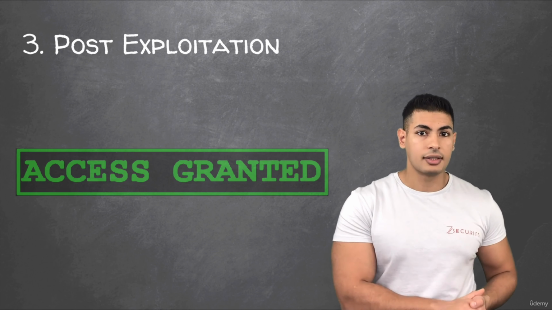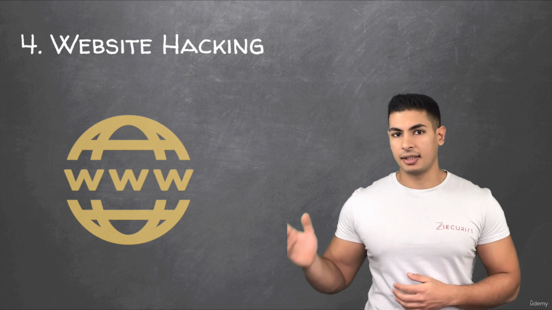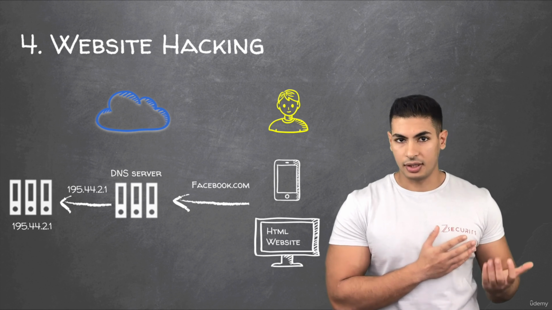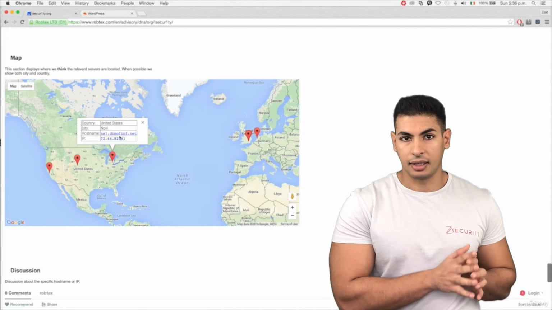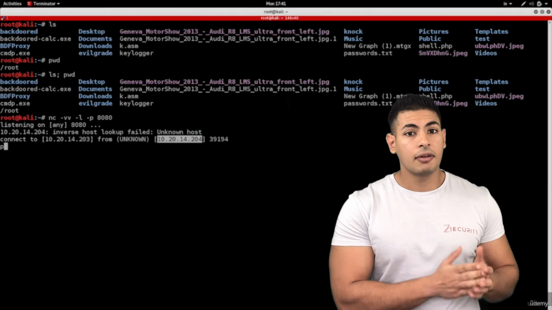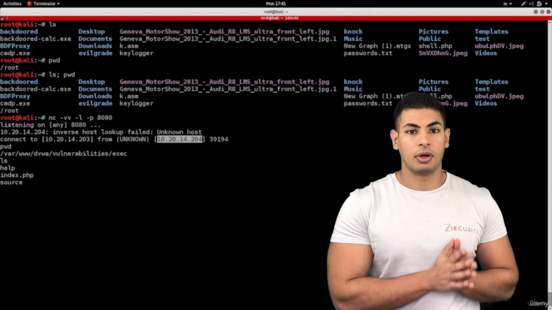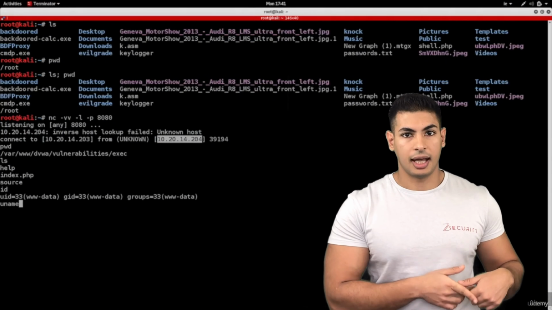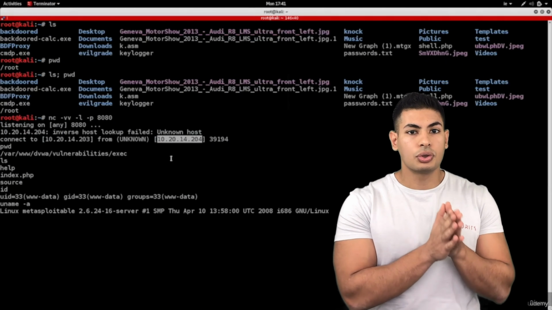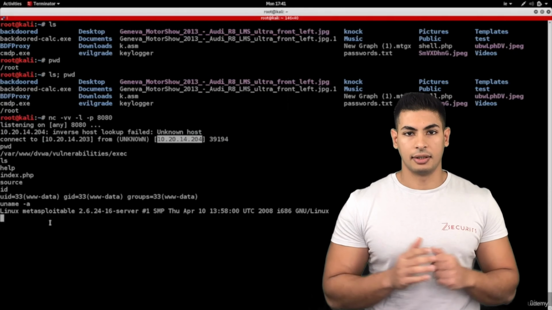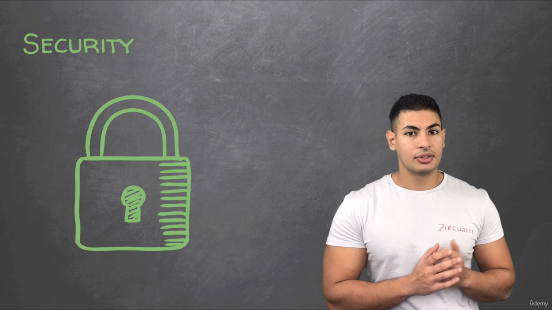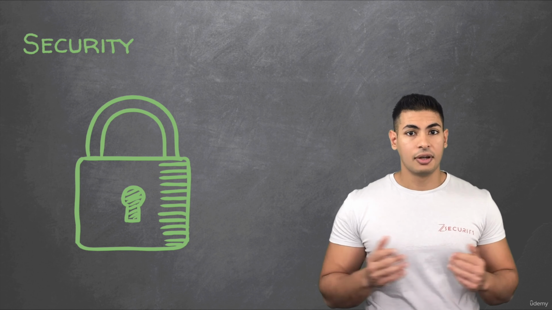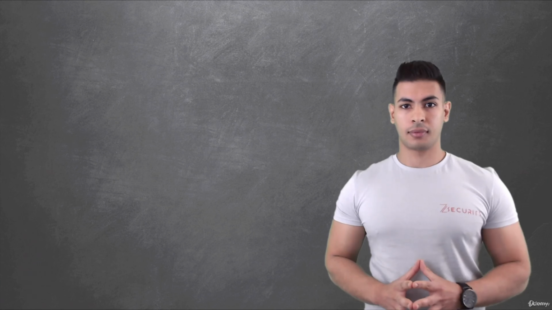Once done with all of this, we'll move to the website hacking section, where you'll learn how websites work, how to gather comprehensive information about a target website, and how to discover and exploit a number of dangerous vulnerabilities that allow you to gain full control over the target website. At the end of each section, you'll learn how to secure systems and secure yourself from the discussed attacks.